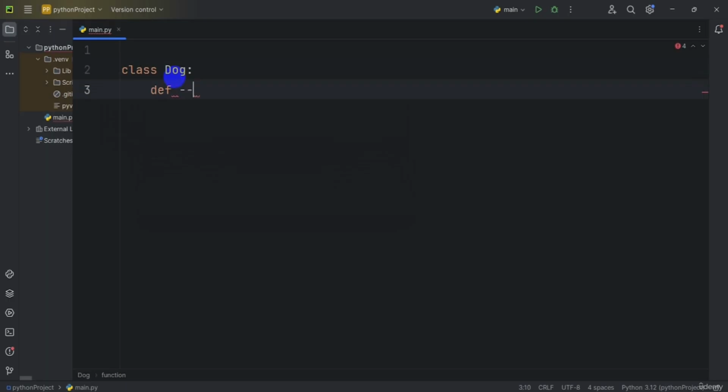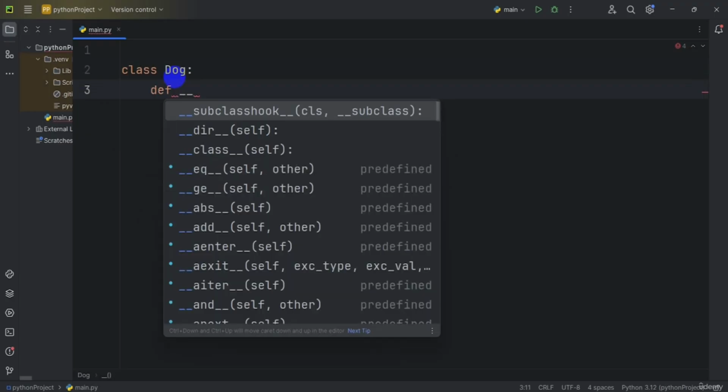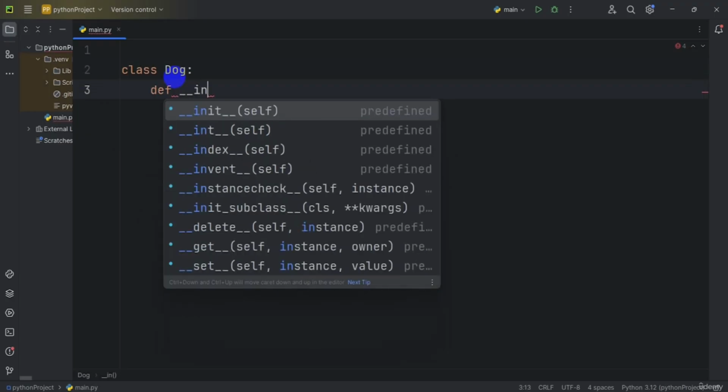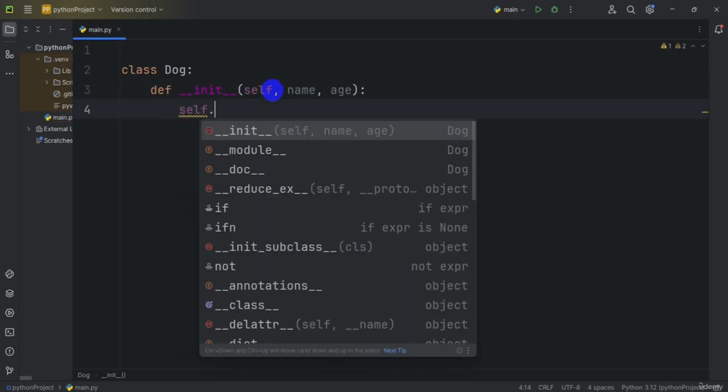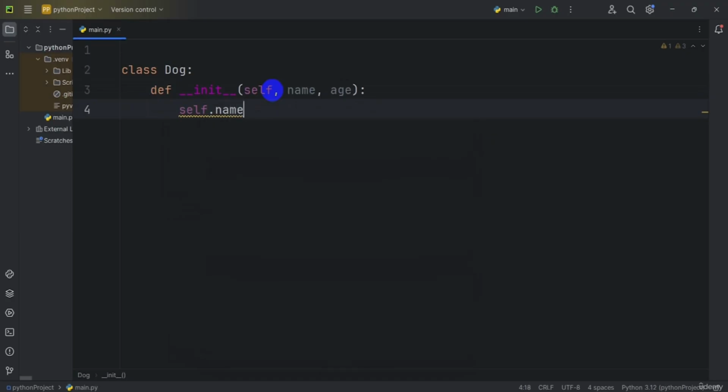First of all I'm creating the double underscore, I'll type double underscore init. Here I create the self parameter, and inside I declare name and age. Then on the next line I type self.name equals the name variable. Next I again create self.age equals the age variable.